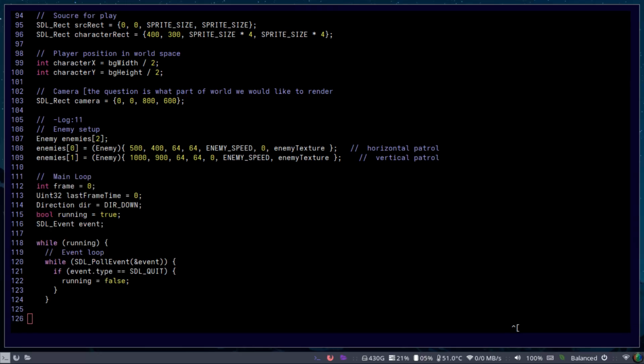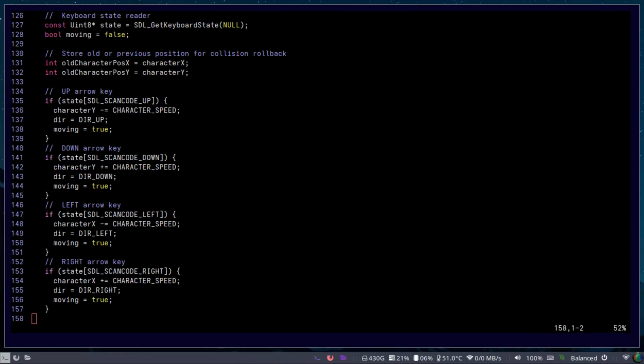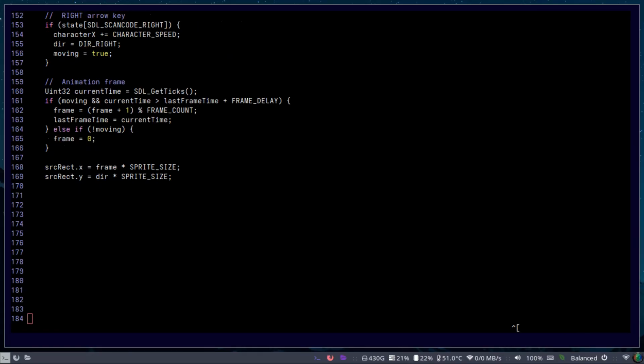Now we have our main loop, and inside it we have our event loop. Inside the main loop we read the keyboard state, and we also store the old position of our character. Now we check whether the up, down, right, or left key has been pressed. Here we also have the animation switching between two frames, which controls how quickly we transition from one frame to the other.